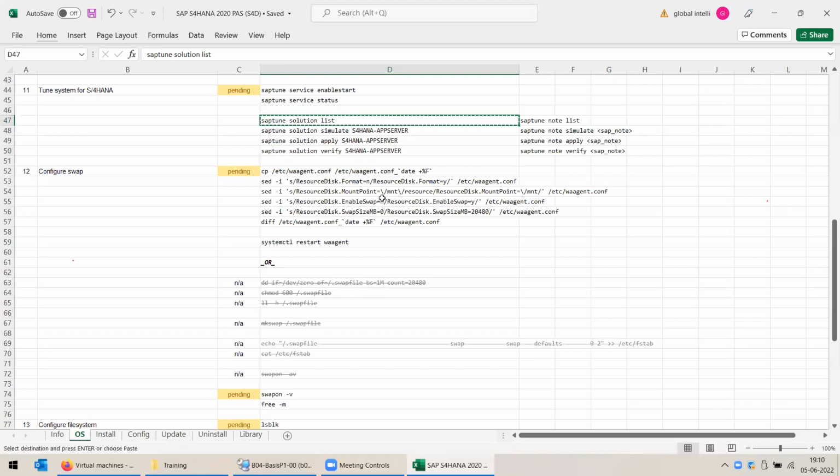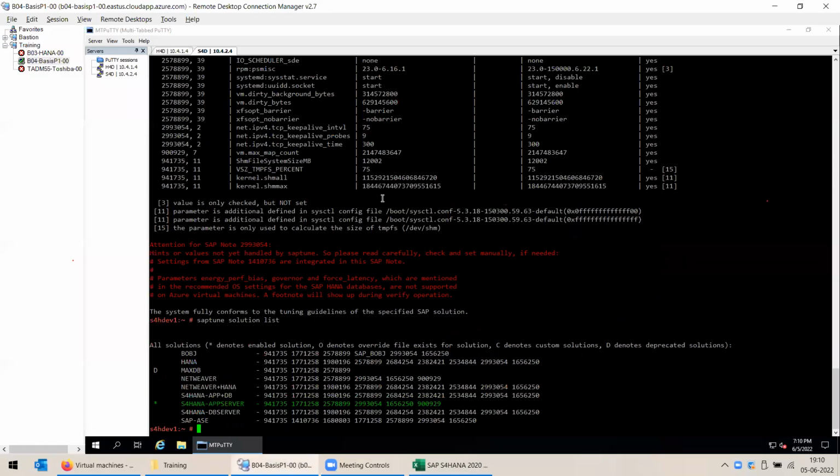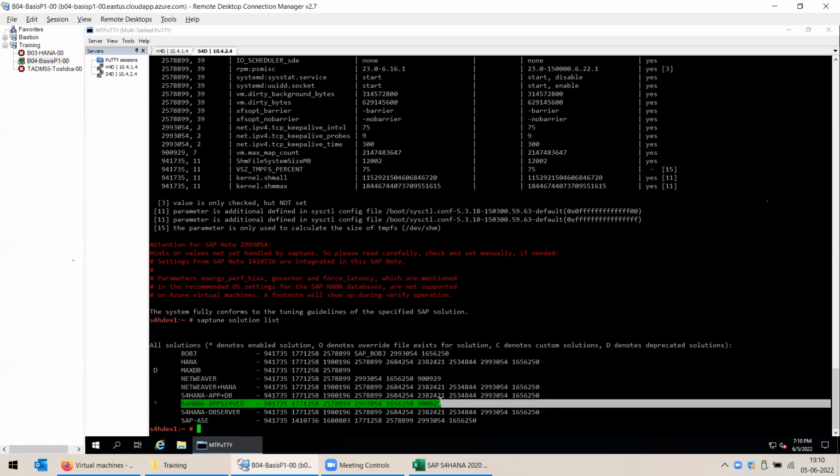Okay, now you can check the solution list again. So here you can see this solution has been applied. This asterisk marks that this solution has been applied for this VM. It means all the tuning parameters and values given in these SAP notes, as per the guidelines in these SAP notes, have been applied in this VM at the OS level.